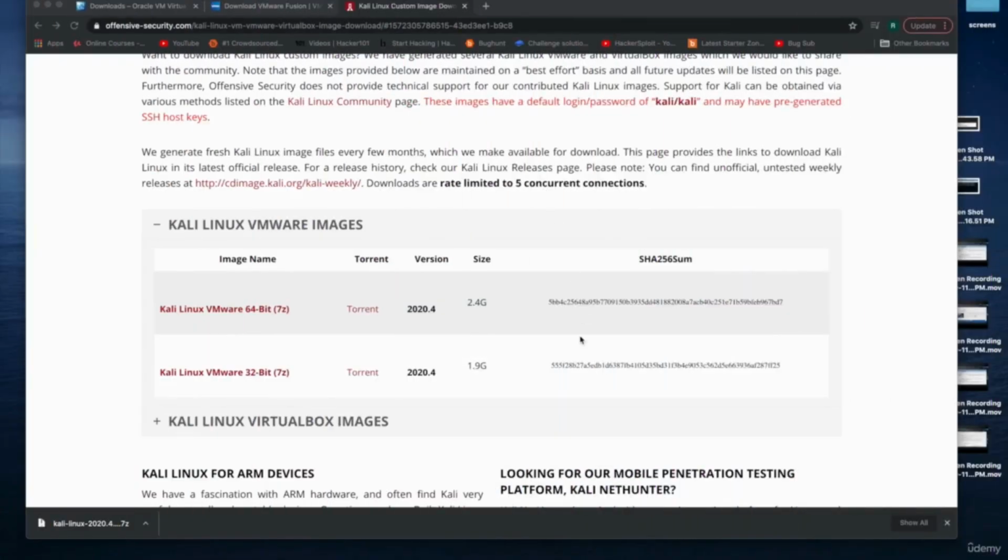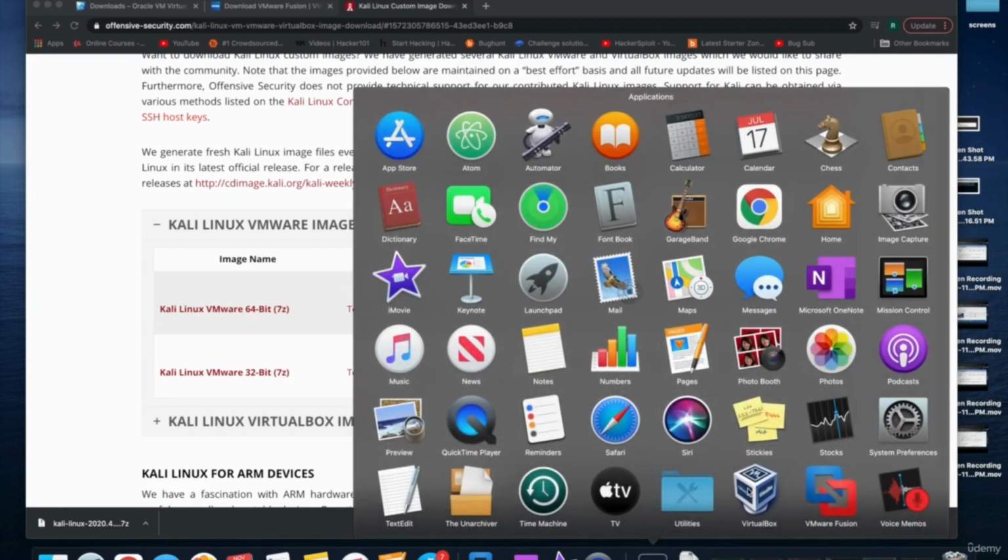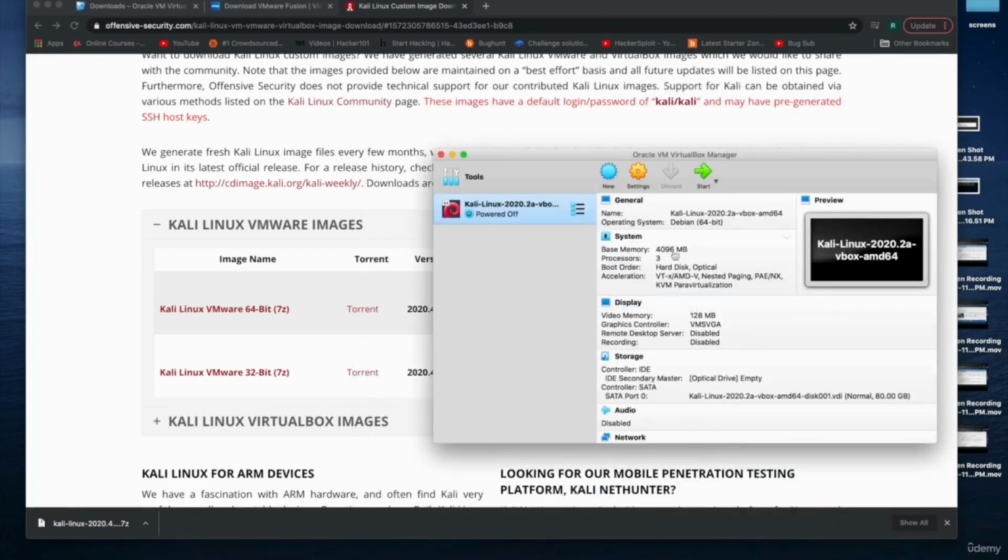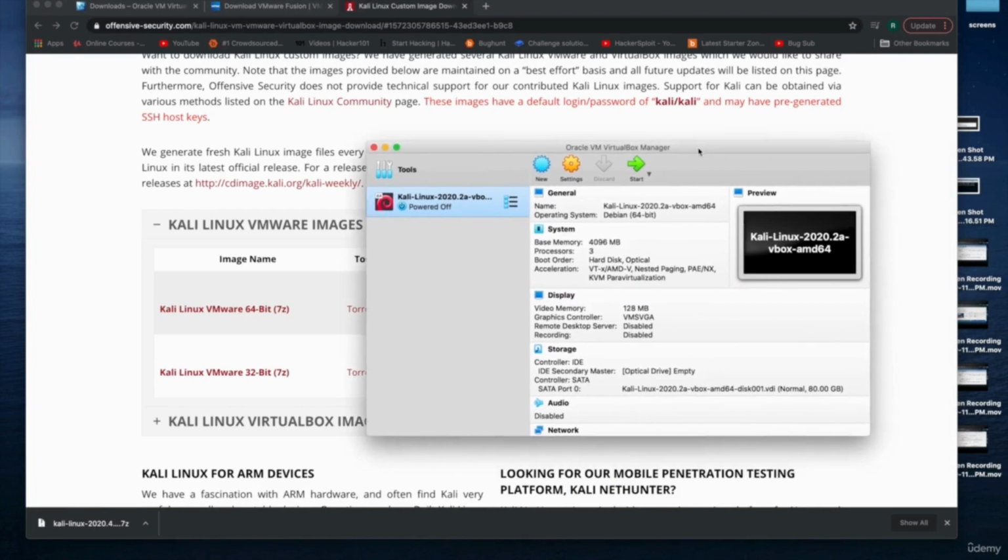For those who have chosen to go with VirtualBox, may the force be with you, and may you not have the problems that I have had with VirtualBox. But once you finish downloading and you have gone through and agreed to all of the terms and services, you will come to a page similar to this.